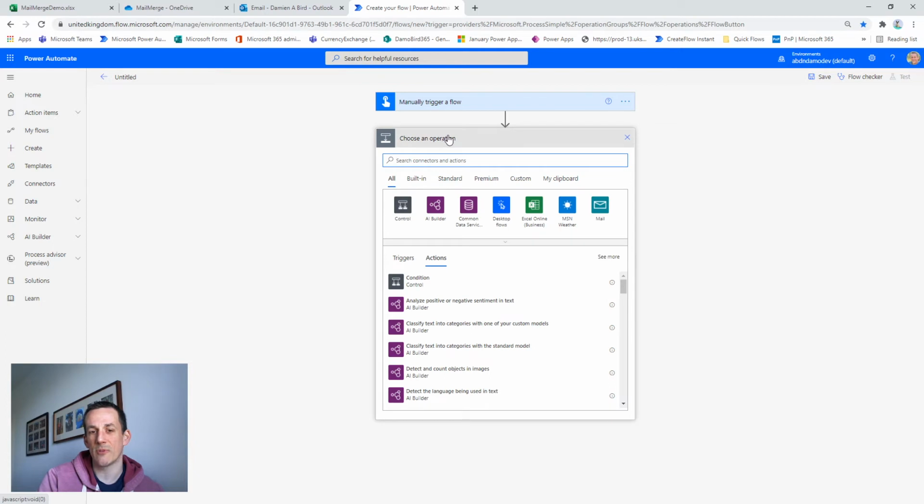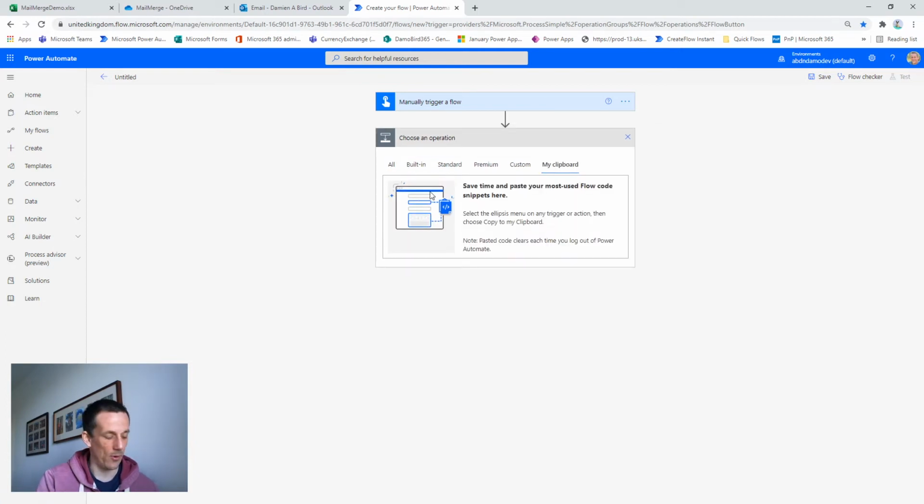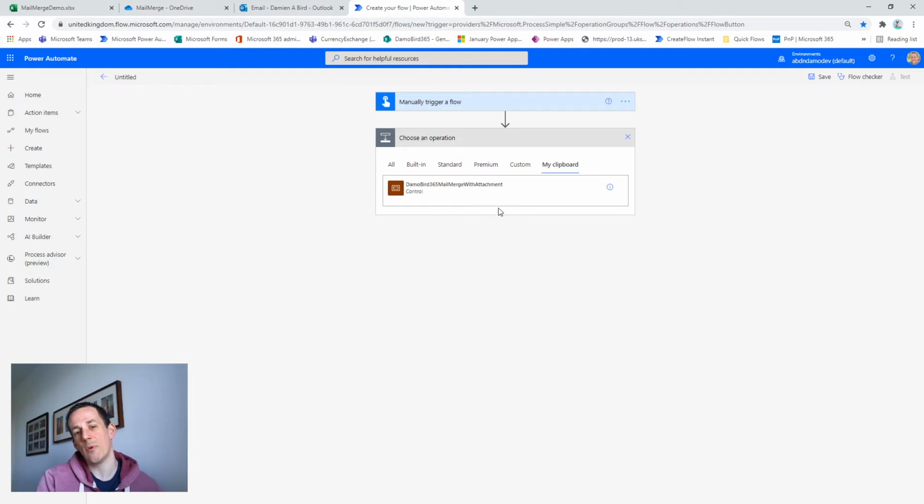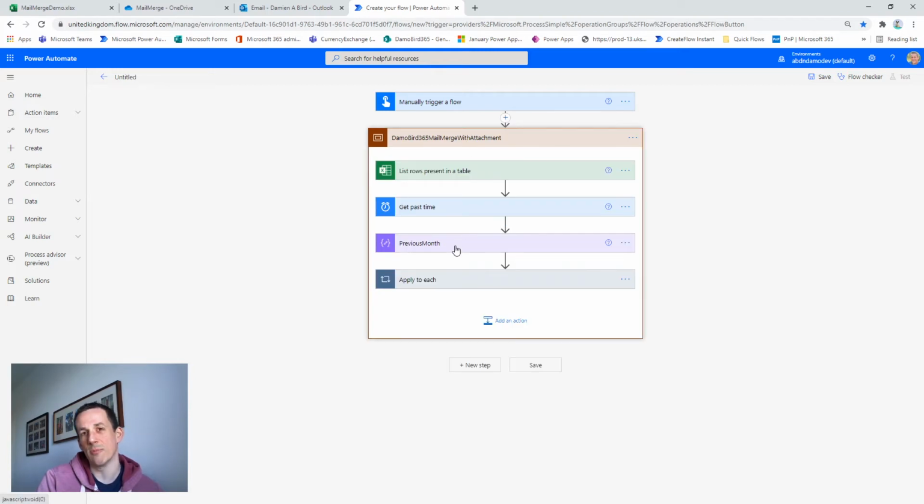I want you to go to my website, click on New Step, go to My Clipboard, copy and paste the code, and when you paste it, you'll see this scope control that appears. So this scope is the full solution that you require in order to perform a mail merge using the Excel document as your data source. So you'll have to make some minor changes. You'll have to point it to your own individual Excel document and connect up your Outlook connector for the Send an email (V2), but ultimately you'll have a complete solution in no time at all.